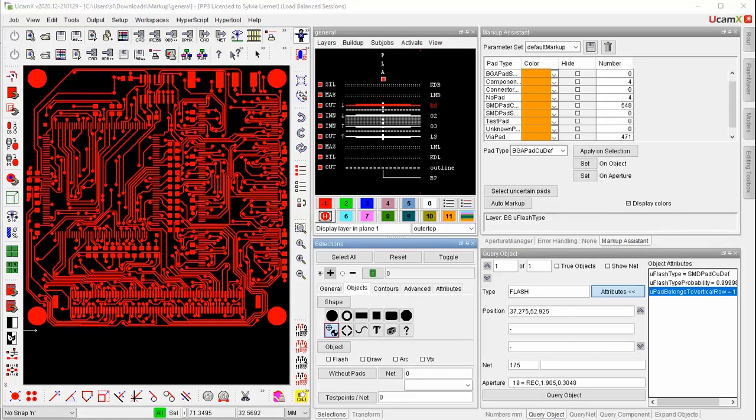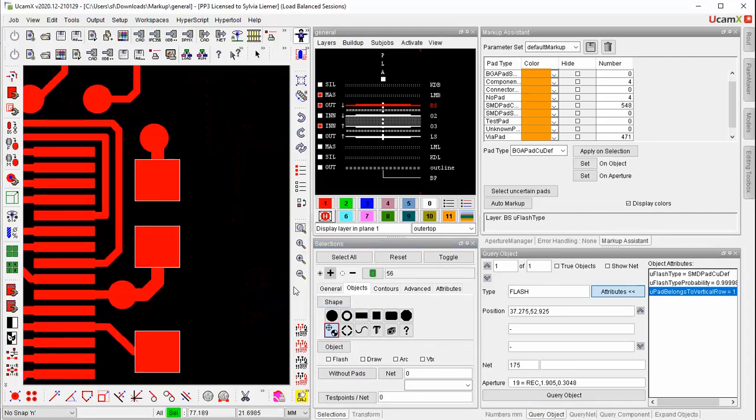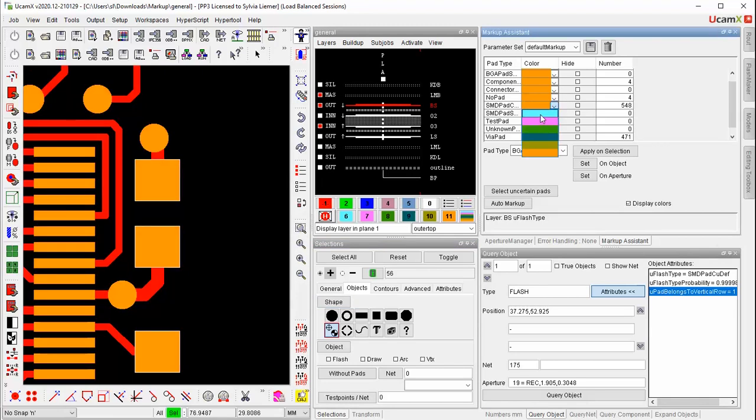To show that the markup is now working on complex pads too, I will select them, and for example these here should be an SMD pad, I assume. So if I go there and you see, yes, they are marked up now as an SMD pad.